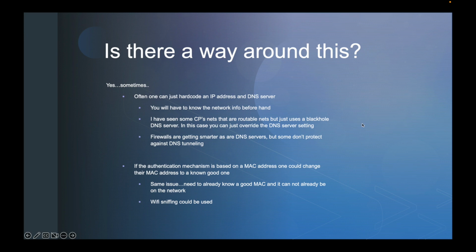Okay, is there a way to get around it? Yes, and I say sometimes. You can hard code IP addresses and DNS servers if you know the network addresses, or the network range, the network that you're on, and the gateway. You can hard code that information. You need to know it before you get there, so it's not always doable. But if someone's sitting next to you, you can say, what do you have? And you could type that in. I don't know that it's hackery, but it's a way to get around it.